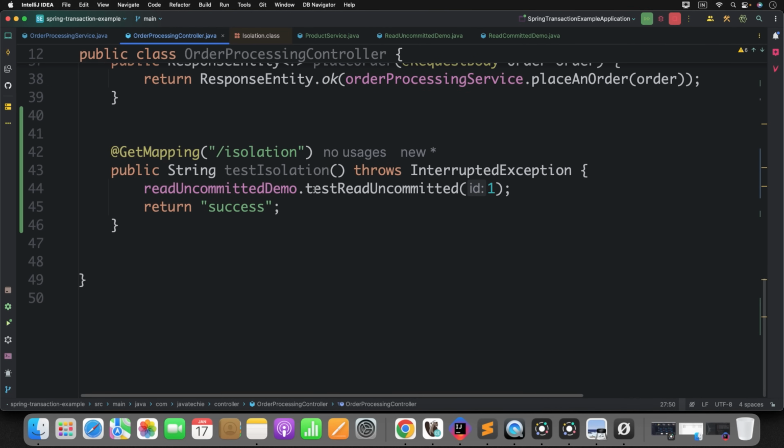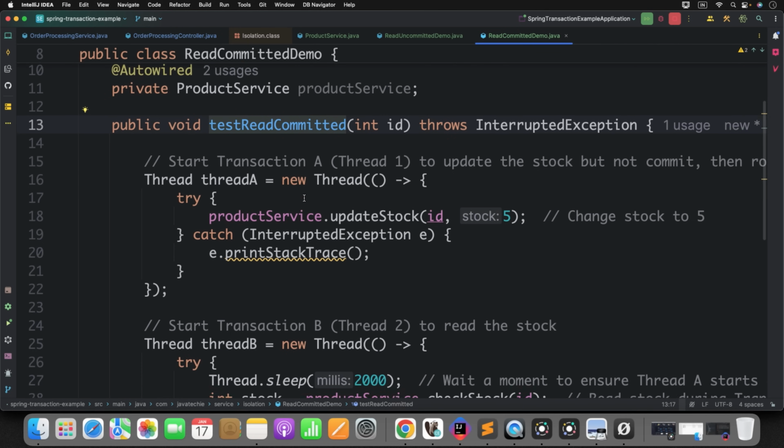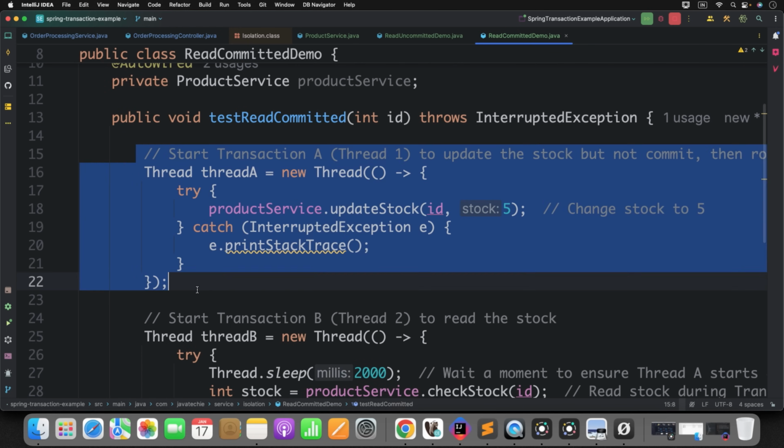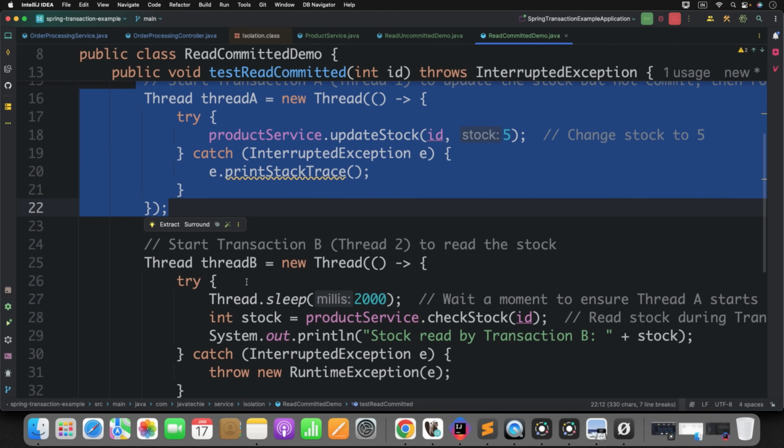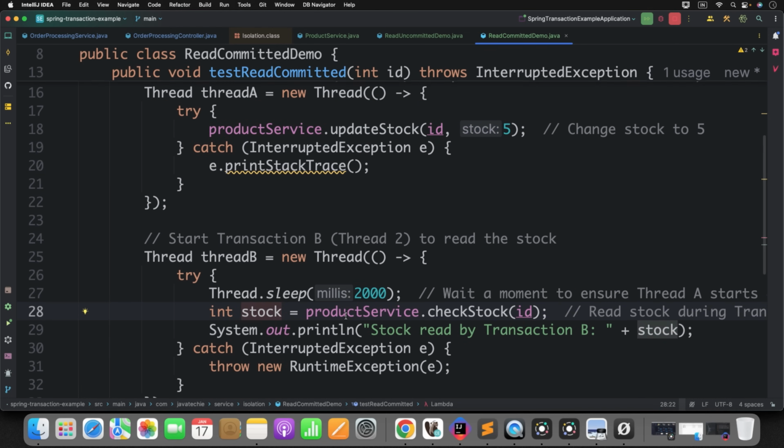So you can use the same endpoint. I'll just comment this, read committed demo. Okay, dot test read committed, pass the id as 1. Fine, see here there is no rocket science. Again I am creating two different transactions, transaction 1 and transaction 2. One will update the stock, one will fetch the stock.